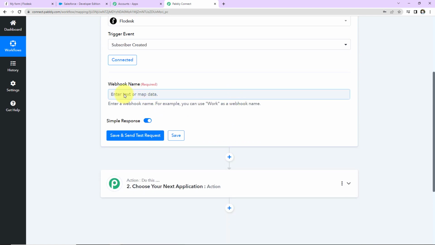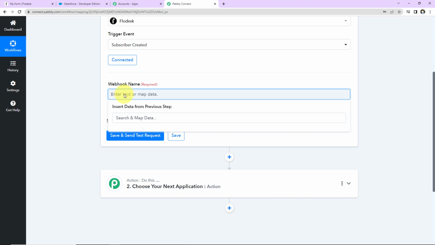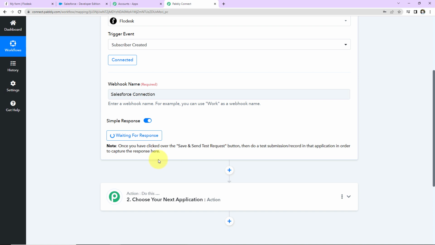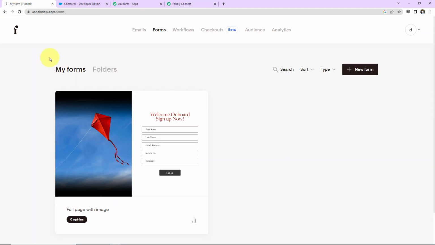Now here we have to provide a webhook name. You can give any random name. Here I'm going to write Salesforce Connection. Now I'm going to click on Save and Send Test Request. And as I do that, you can see that it is waiting for a response, which means that once we have set up the connection, we have to do a test submission in the application in order to capture the response. So now I'm going to take you to my Flodesk account.